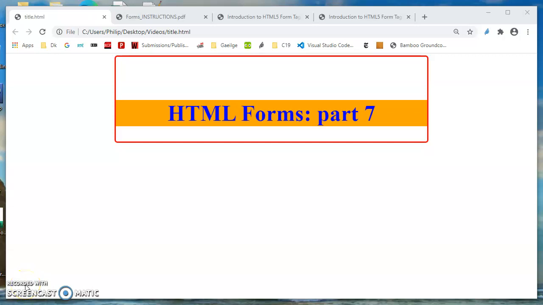Lots of wee bits this time, just working with some of the various form elements, adding some properties in here. Okay, so all of these are fairly straightforward, I hope. The first one we're going to look at is, what about if we want to pre-select a radio button?